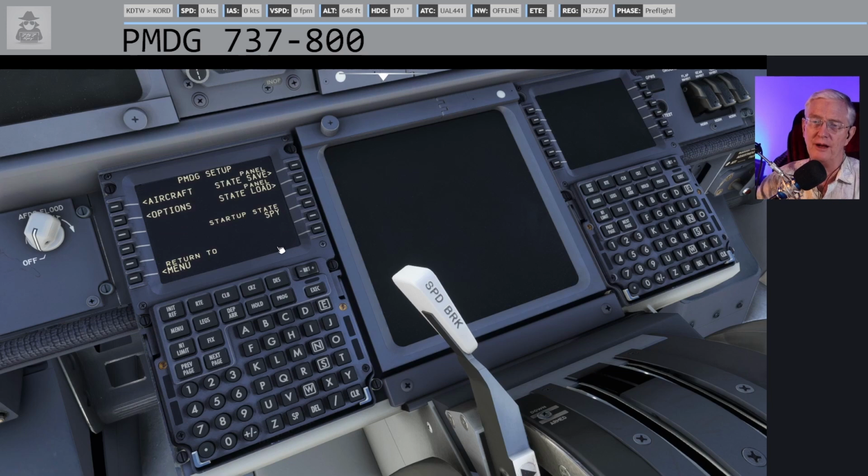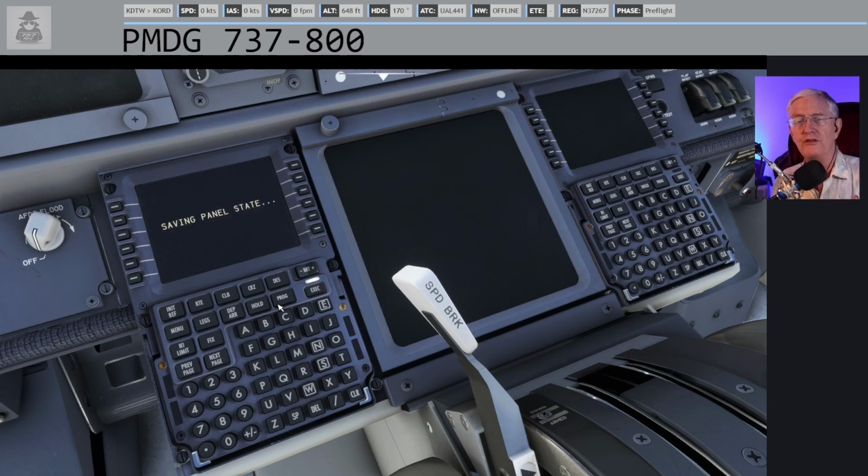So PMDG setup. Go in, and once you have the airplane the way you like it, hit State Save. Then it's going to want you to put in a file name. I call mine SPY. That's my cold and dark on this. Put it in there. It says spy name, and then execute it. Okay, and that's how you save your panel state.